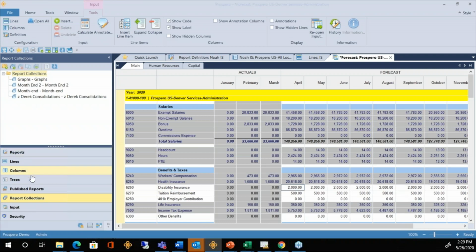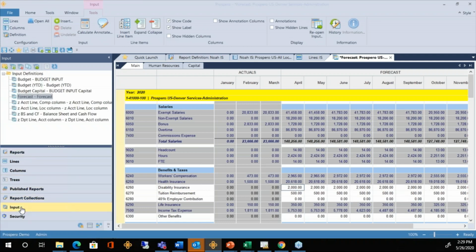Right below that, at the bottom left, you've got another button there for input. All of our input definitions for any of our budgets or for any of our forecasts. And you can set up as many versions of the budgets as you need to. You can set as many forecast versions as you need to. So you're not limited to a certain number, and it's easy to copy from one to the next. So you don't have to start from scratch.